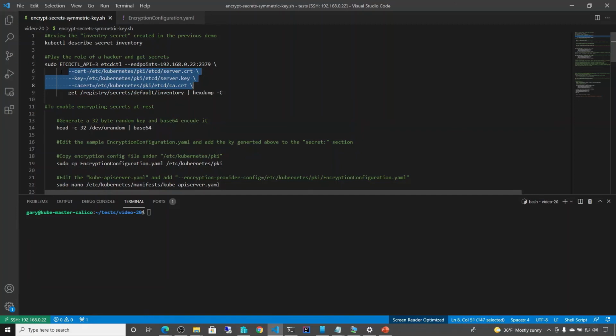So on line 6 we need to specify the PKI certificate and its location, the PKI key and its location, and the CA certificate and its location. So this part is submitting our credentials. And then on line 9, this is the actual command that we need to run. Get registry secrets, default is the namespace name, and inventory is the name of our secret, and then we dump it as hex. So let's go ahead and execute this.